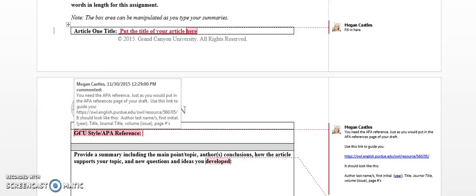reference. So if you refer back to the video that I have on the brainstorming worksheet for part 4, once you're in the GCU library and you have your peer-reviewed journal article up, on the right-hand side there's a Cite button that you can click on. Once you click on the Cite button, go down to APA, and you can copy and paste that reference here.